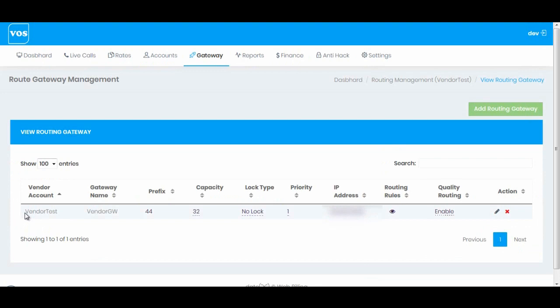and here we have the account or vendor account to which this routing gateway is associated. That name is showing here, okay. The gateway name, the prefix, like which prefix we want to send to this vendor on this routing gateway, you can define here, okay.